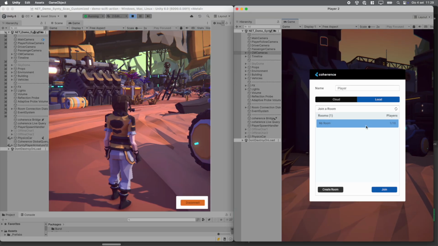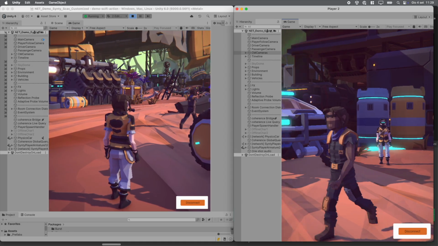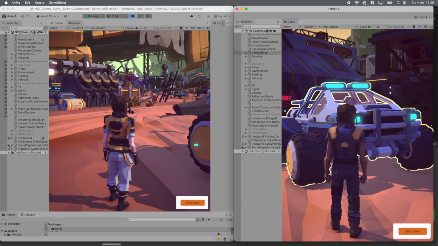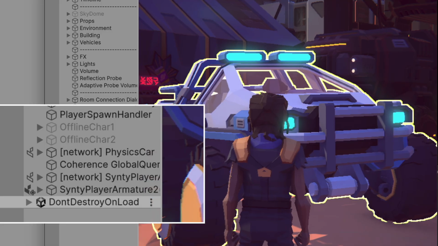When the second player joins, the car doesn't get duplicated because it is a unique entity. When they try to enter the car, the authority is requested and immediately transferred. Notice how fast authority transfer can be.